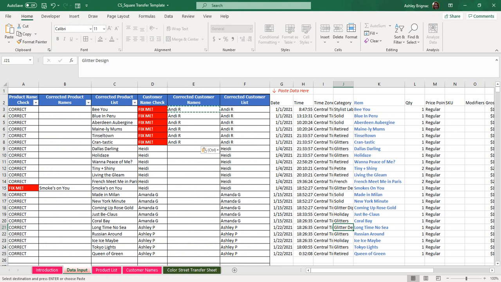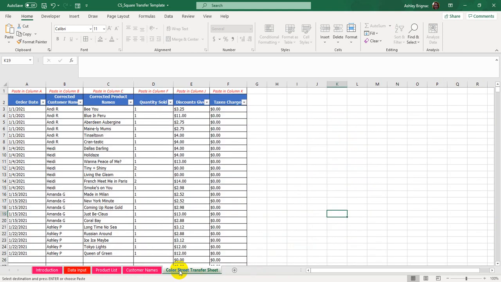So anyhow, what you're going to want to do from there, after you've corrected everything, is go over here to the Color Street transfer sheet, and this is the sheet that you're going to be pasting into your tracker. And you can see I put these little tips up here at the top to tell you where you're actually pasting things, just in case you forget.